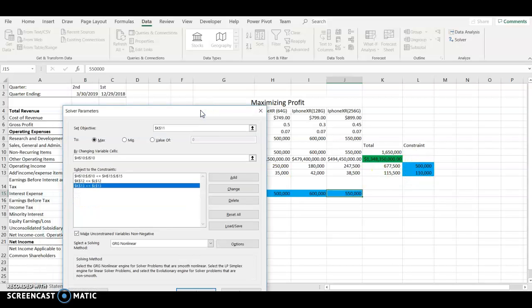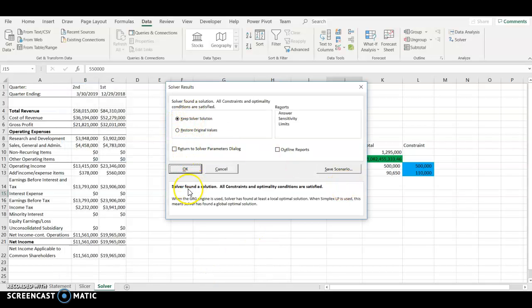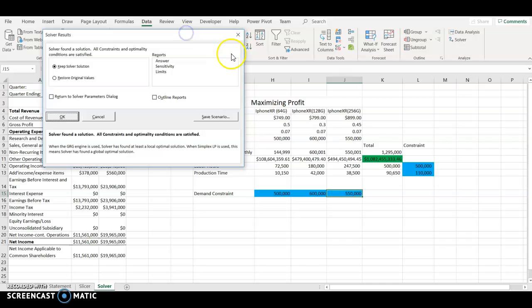Now that we have our constraints, we can click solve, and bam, Solver found a solution. All constraints and optimality conditions are satisfied. So as you can see, we actually have less production time. The labor constraint is 500,000, so it equals that, and it goes perfectly. So our labor hours got maxed out, and we used a bit less production time than the constraint was.